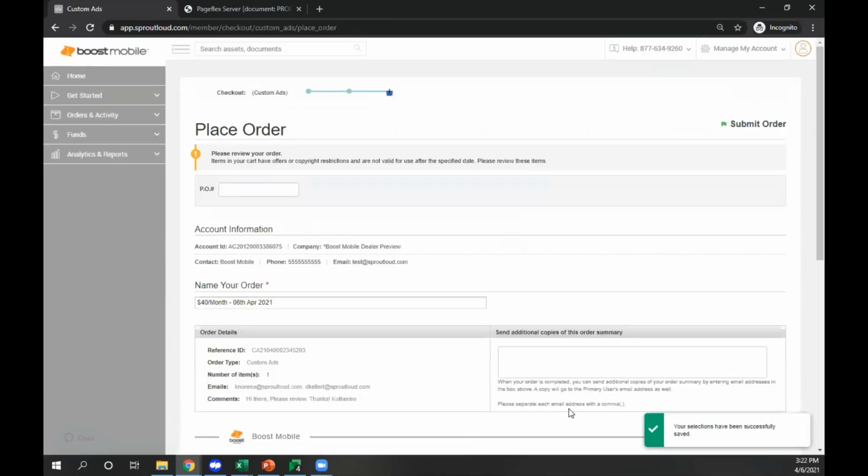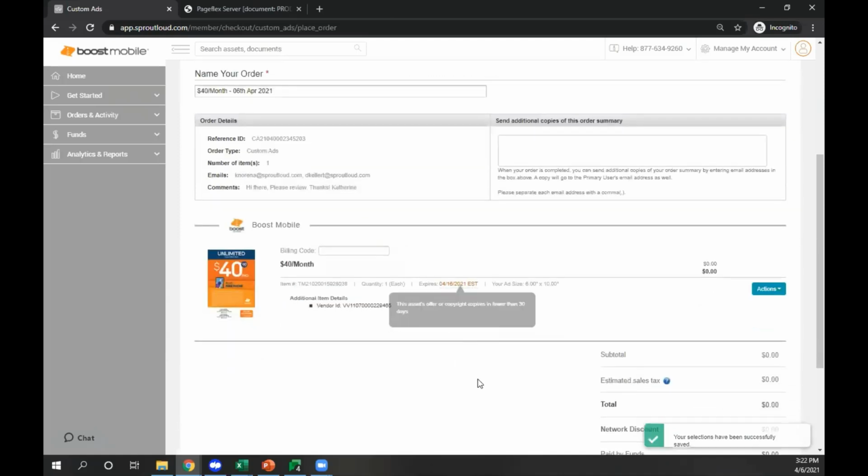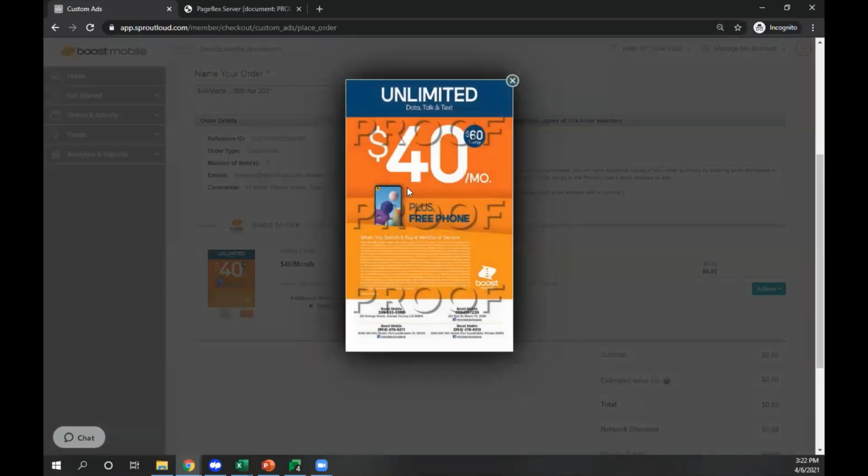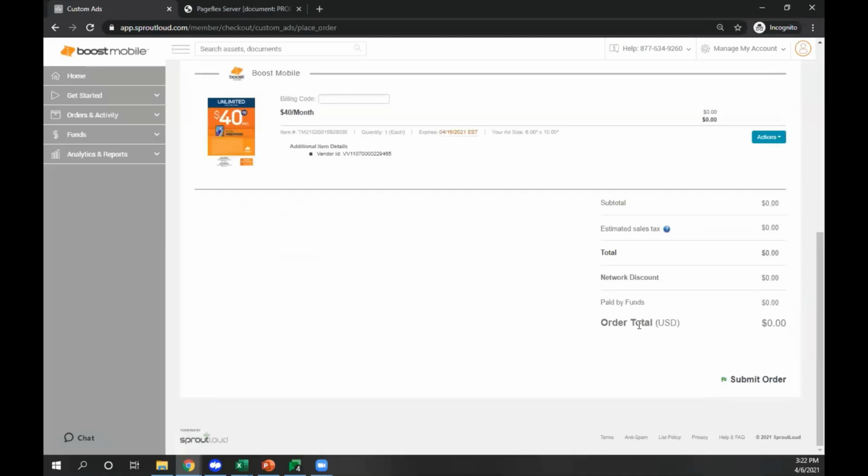You'll have the ability to review your order one more time before selecting submit. So the details for your order, which include the email addresses and any comments that you've added. You also have the option to view your proof or download your preview on this screen as well. As you can see, we have proof here. We have our store location information. Everything is accurate. So go ahead and submit the order.